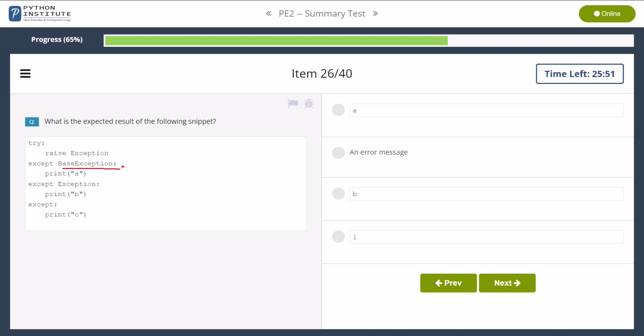To answer this question, we need to remember the term from the object-oriented programming concept called polymorphism, which basically means any subclass is also kind of the parent class as well, right? Well, let's not go into details. Basically, this exception will be caught here because it is also a base exception, right? And A will be printed and nothing more will be printed because only one of the except blocks is executed. So this code will print A.